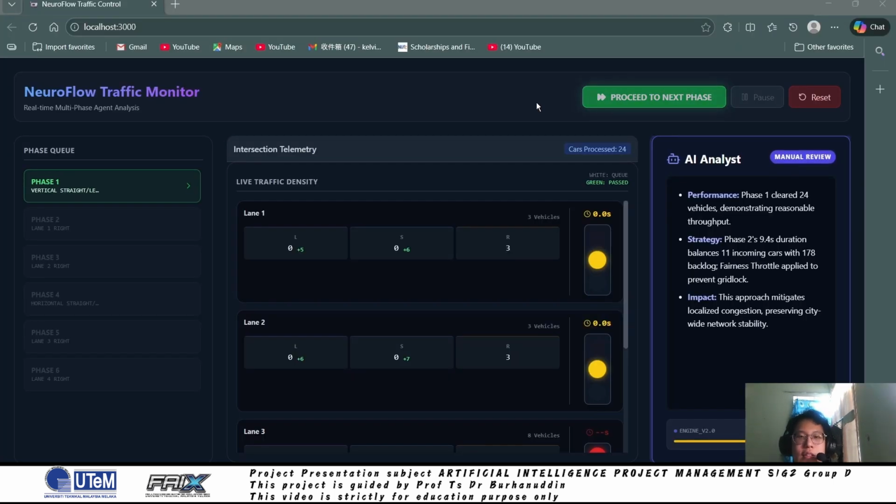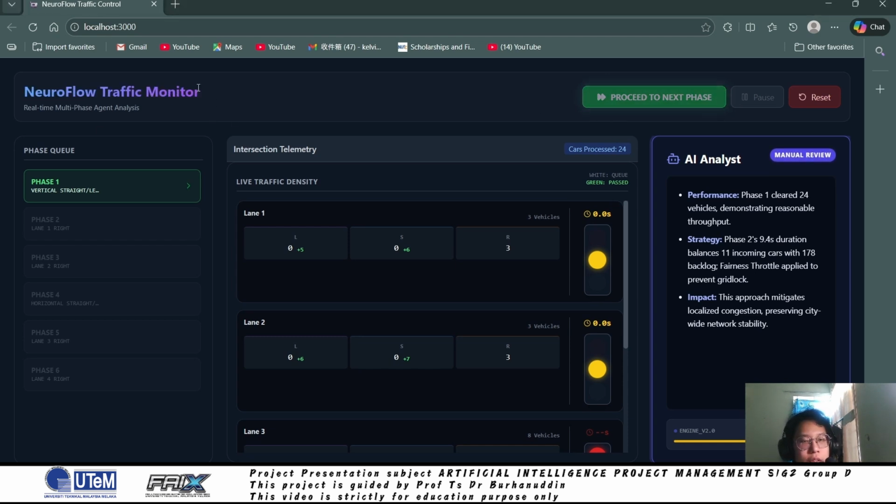Hi, this is our demo part now, for our AI smart traffic management system. This is the overview of our system. We have phase 1 to phase 6, then it loops back to phase 1. This is our live traffic density, which has dynamic timing.